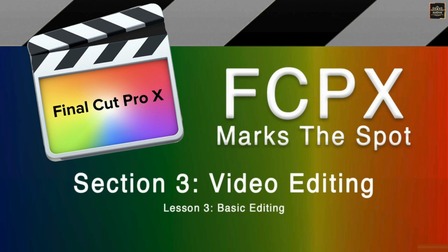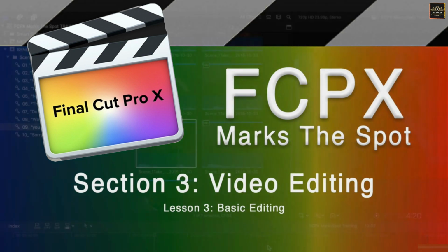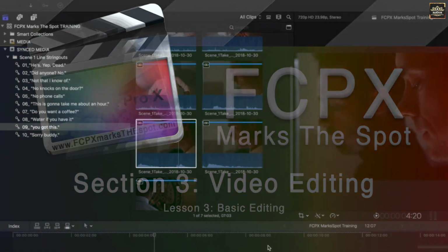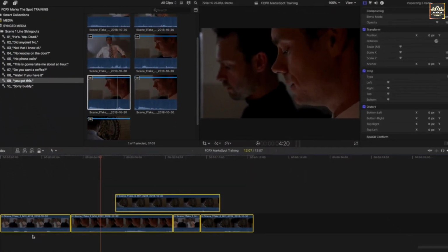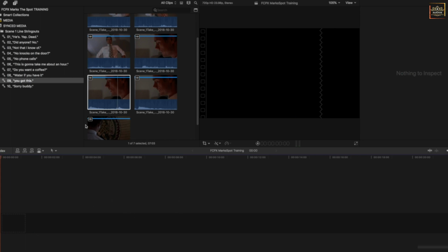Okay, let's go ahead and cover the basic editing tools, shortcuts, and functionalities in Final Cut Pro. So let's just go ahead and select all these guys here and hit delete for now. Set a blank project over here.